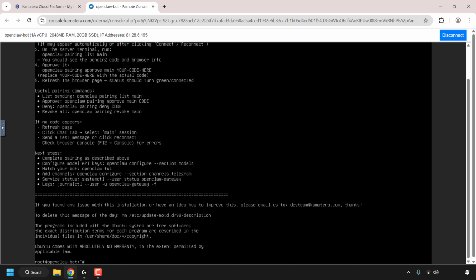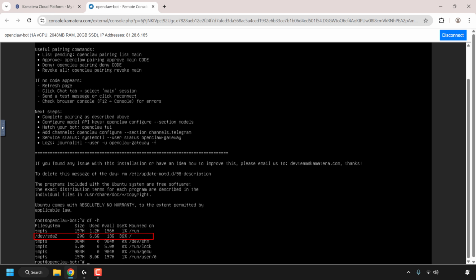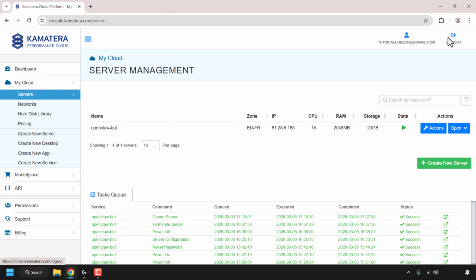I'm going to type the command to check the amount of storage that we're using on our Kamatera server. So I'm going to type the following command, df space -h. And then I'm going to hit enter on my keyboard. And as you can see, I've got 20 gigabytes of storage on my Kamatera VPS. I'm currently using 6.6 gigabytes, and we have available 30 gigabytes remaining. To disconnect or log out of your server, it's very simple. You can just navigate to the top right hand corner and click on disconnect to log out of our Kamatera server. And that pretty much concludes the video on how to create a VPS on Kamatera.